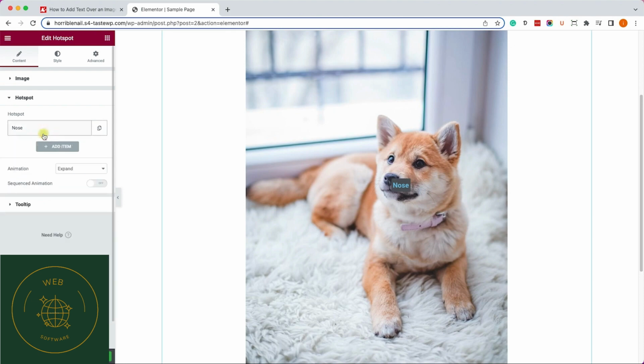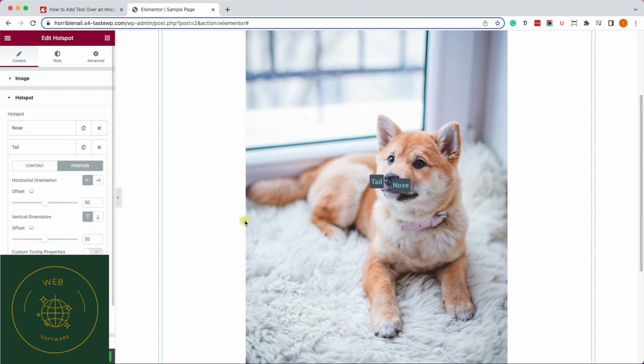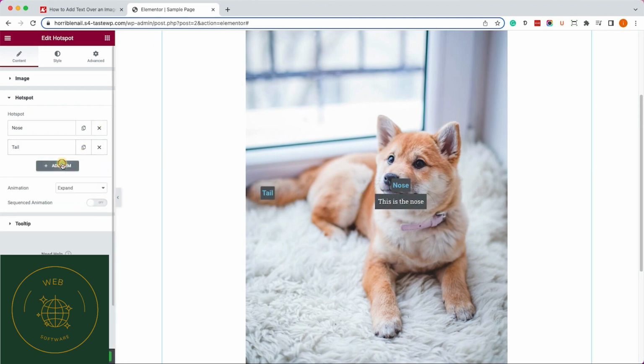Now let's add another hotspot, and this time maybe we can point out where the tail is. So we'll label it as tail, and of course we'll change the description to this is the tail, and then we'll move on to the position tab to position it over the tail. So let's move it to the left and maybe to the bottom, just like so, and we can also click on it to verify that the text is being displayed correctly.